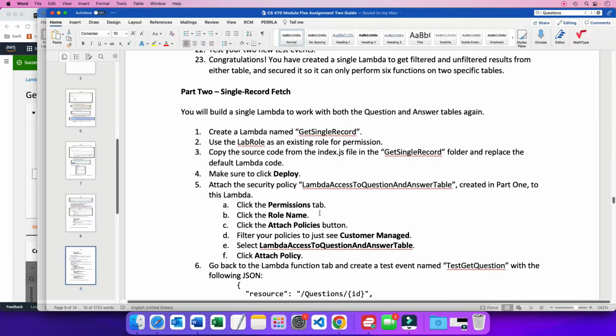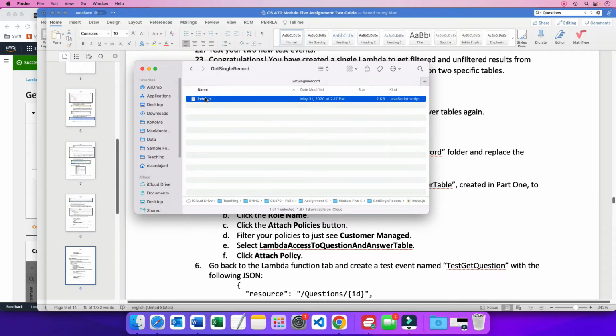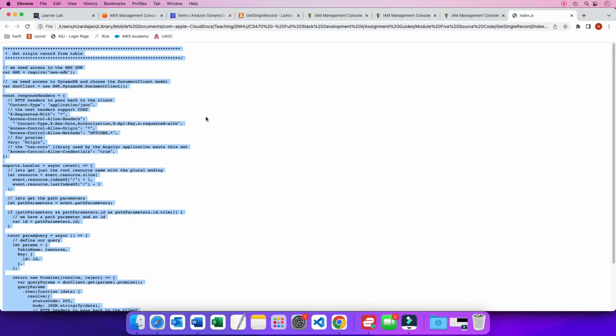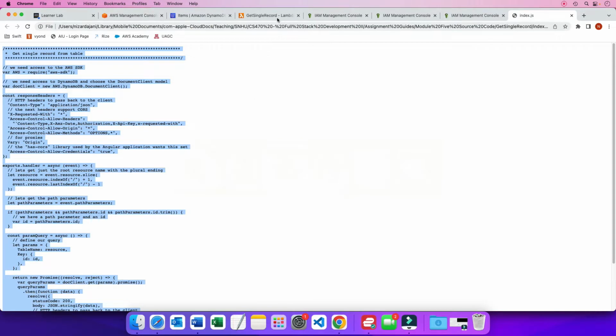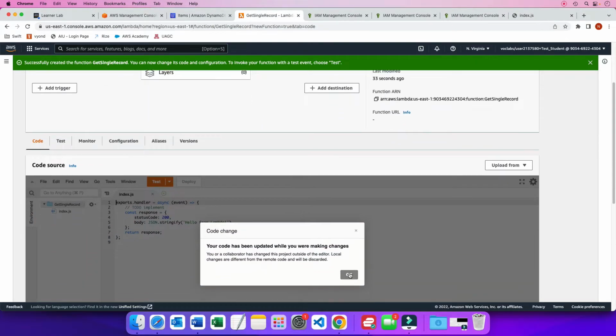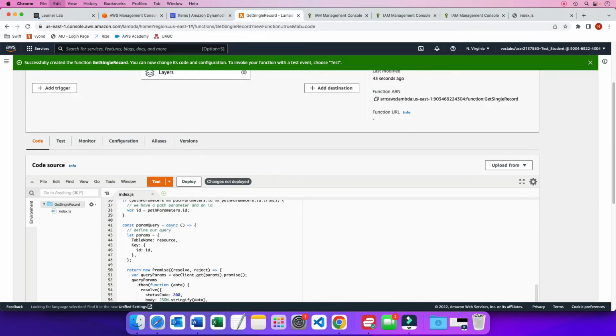Here's my function. Now it says that to get the code for this Lambda function, I need to copy the source code from the index.js file, which they did provide for us. So I need to go to, here it is, get single record. I've already downloaded it from our class, so I'm going to expand this. Here is index.js. Open it. I'm going to highlight it and copy, and go back to my Lambda. I'll change the code for the default index.js: erase all this and paste the new code.